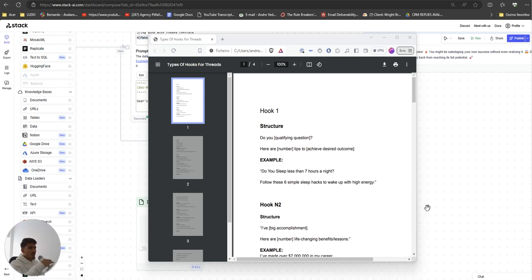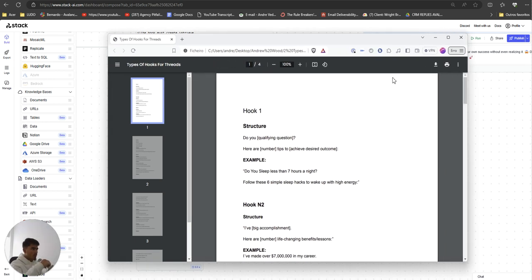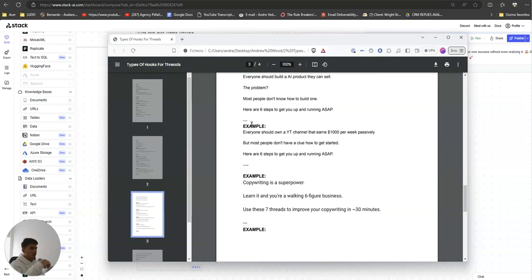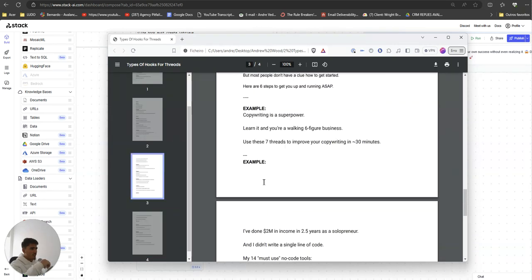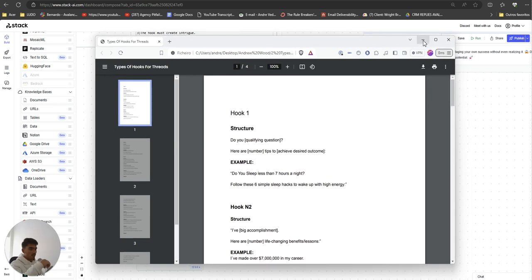Okay, so this is a database that I created for a client in the past. I'm just going to show you a bit how it looks, which is basically you want to make it clean. So divide things. In this case we have hook, structure and example. And I just pasted here, I think 10 examples if I'm not mistaken. This is how your database should look.